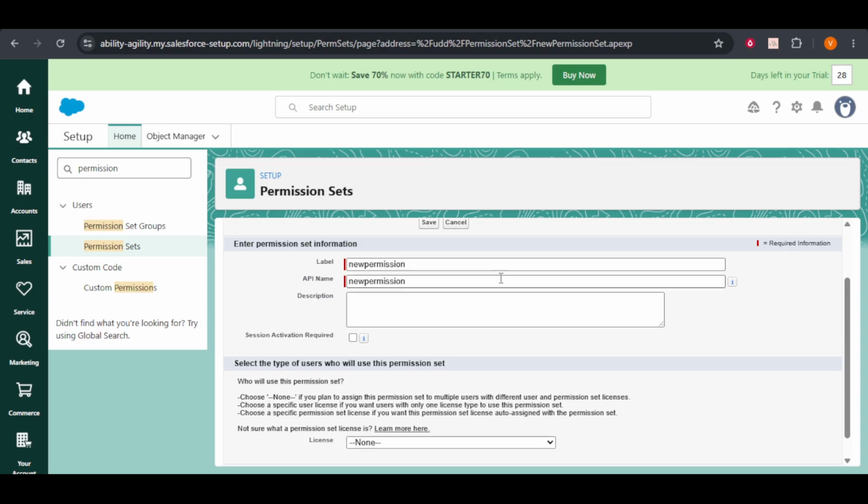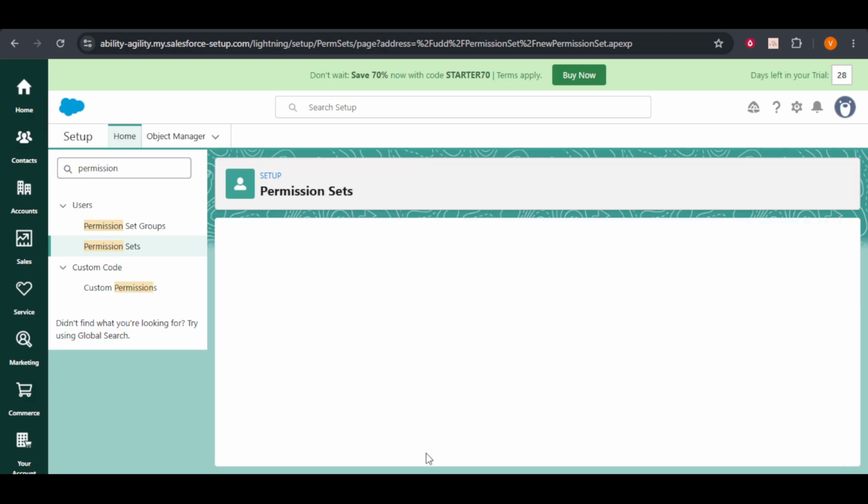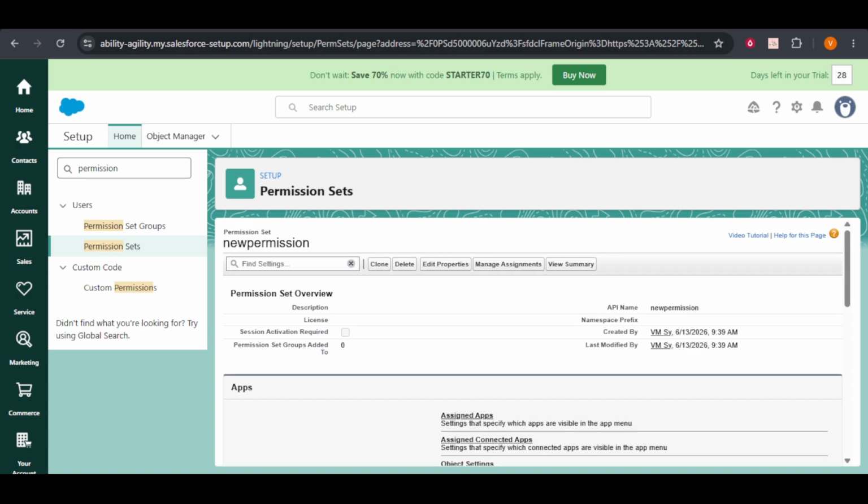Next, you'll see a drop-down menu labeled License. For our purposes, you should leave this as None. By doing so, the permission set will be universal, meaning it will not be restricted by any specific Salesforce license type. This is particularly useful if you want the permission set to be applicable to users with different types of licenses within your organization. After you've entered the label and confirmed that the license dropdown is set to None, you're ready to save your new permission set. Click the Save button, typically found at the bottom of the page. Congratulations, you've just created a new permission set in Salesforce.